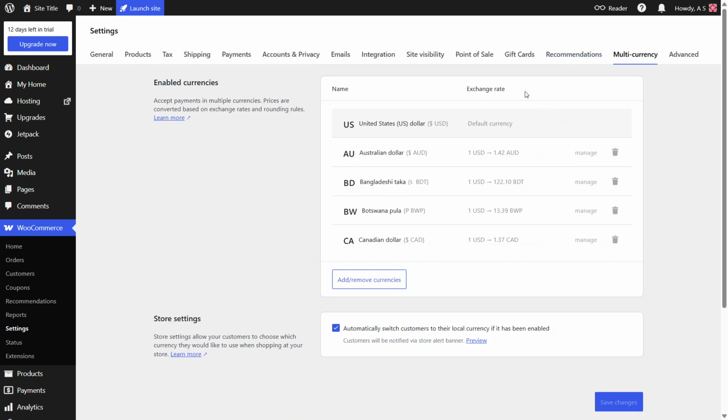Inside the Multi-Currency area, you'll see a section that lists your enabled currencies. This is a key section because it shows all the currencies that are currently active and available to your customers in the Currency Switcher on your site. Each currency in this enabled list will usually be displayed as a row, and on the right-hand side of each row, you'll see a small trash icon. This icon represents the option to delete or remove that particular currency.